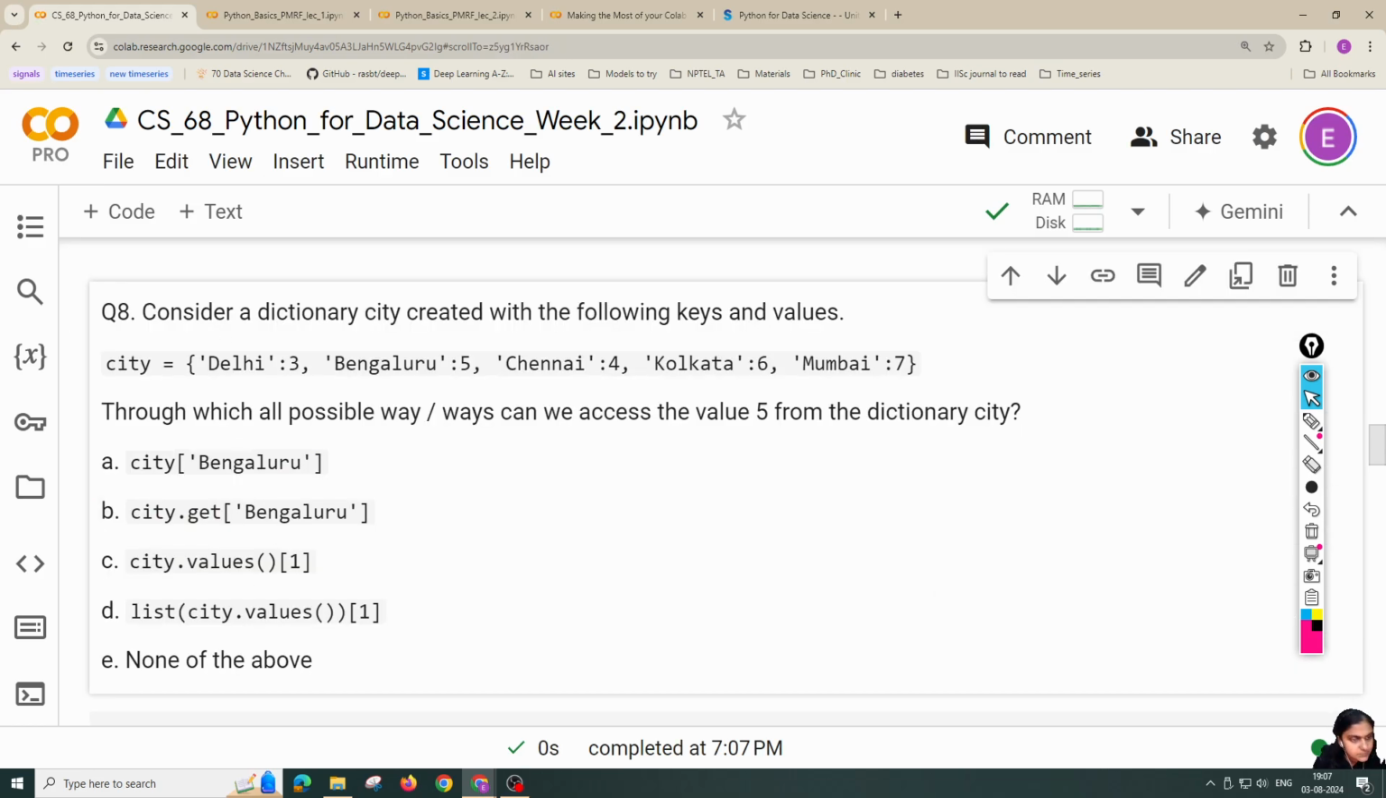Okay, consider a dictionary city created with the following keys and values. I think you have learned about dictionary. The dictionary is given the name city, and inside the brackets we have certain keys: Delhi, Bangalore, Chennai, Kolkata and Mumbai, and all these keys have some values. Through which possible way or ways can we access the value 5 from the dictionary city? There can be multiple answers.